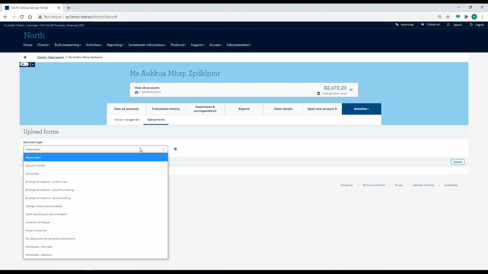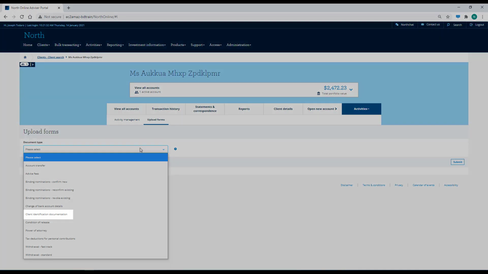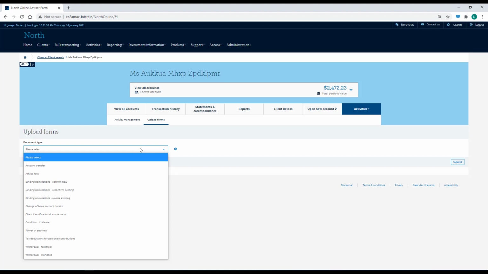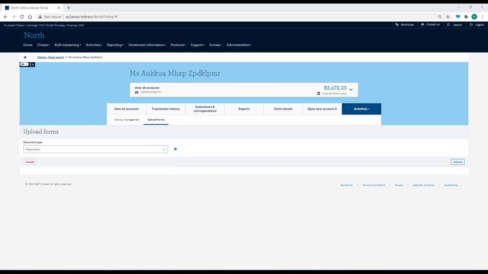Note that we have made a change, which is now listed as Client Identification Documentation, which previously referred to Know Your Client or KYC documents, and also an option for Client Identification. They've now been merged to be under the one option, which is Client Identification Documentation. So that now concludes our demonstration for the Trustee Advice Fee Policy on North Online for functionality, as well as the enhancement that was made to the upload forms.